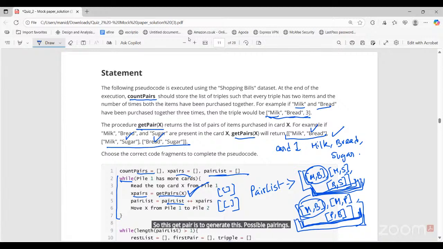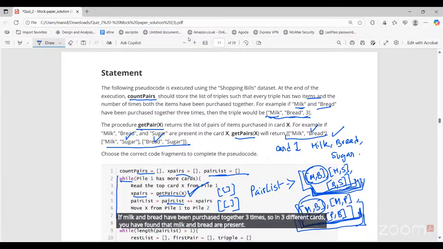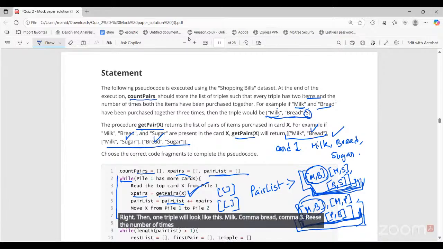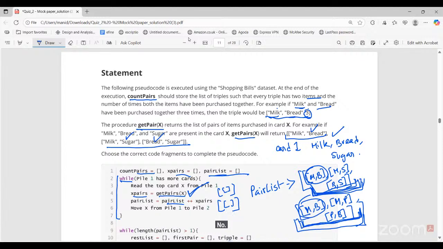Now, count pairs is the list that we want, which will be a list of triples such that every triple has 2 items and the number of times both items have been purchased together. For example, if milk and bread have been purchased together 3 times, in 3 different cards, then one triple will look like this: milk, comma, bread, comma, 3. 3 is the number of times these 2 elements have been purchased together. Now we have to form count pairs in such a way that we get each triple like this.